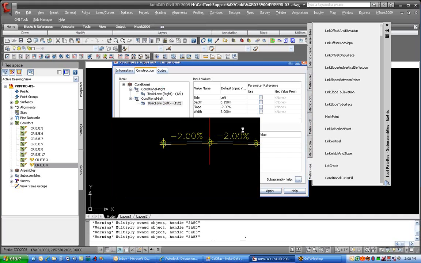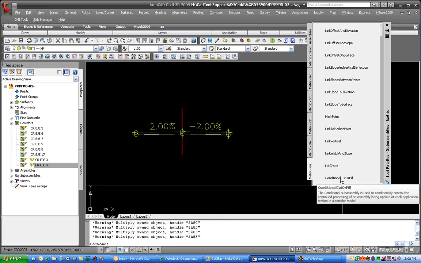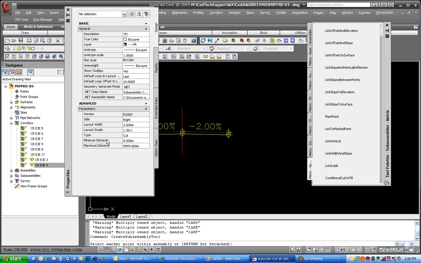All right, so what we want to do at this point is test whether I'm in cut or fill to determine which lot type to put on there. So I'm going to come over and click on my conditional. And in the properties that come up here, I tell it what side I want it to be on. Then I have a layout width and grade, and this is purely just to build kind of a spider diagram of the if-then statements. And then you put in whether it's cut and then your minimum and maximum distances.